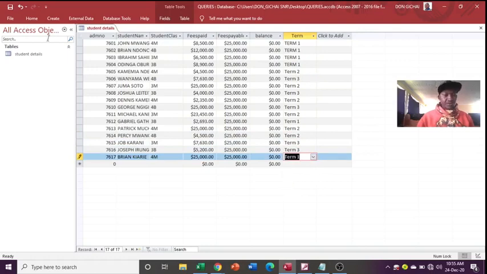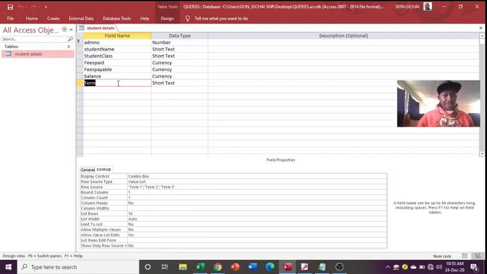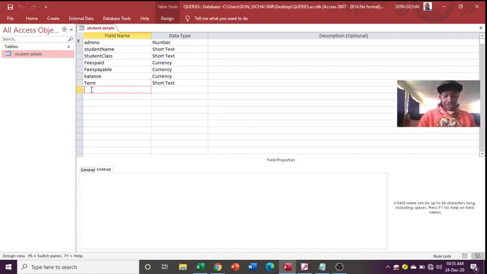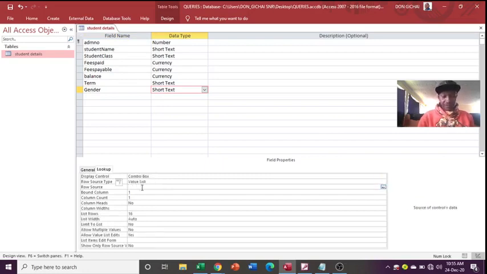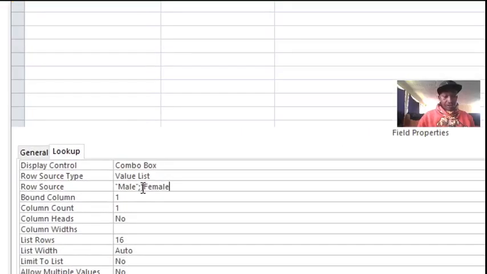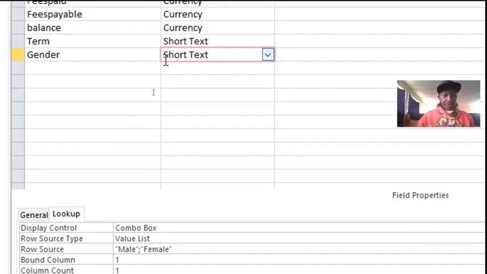Then we go back to design view of this table of ours. We include gender. Gender is very important. Then we go to lookup, choose this one as combo, this one as value list. Then we have male, then semicolon, female, male and female, that way.